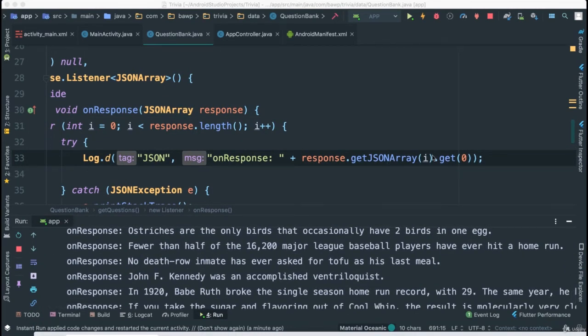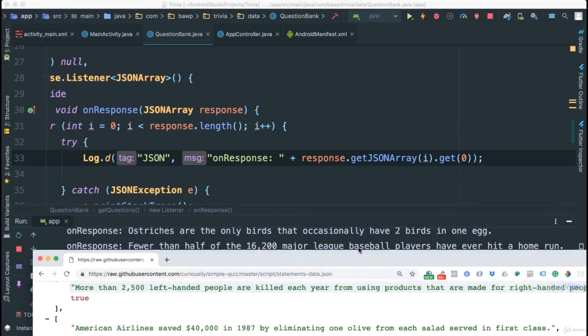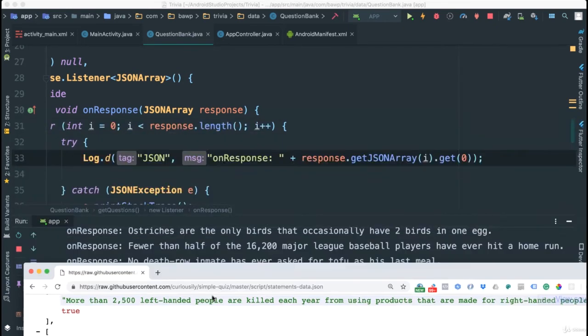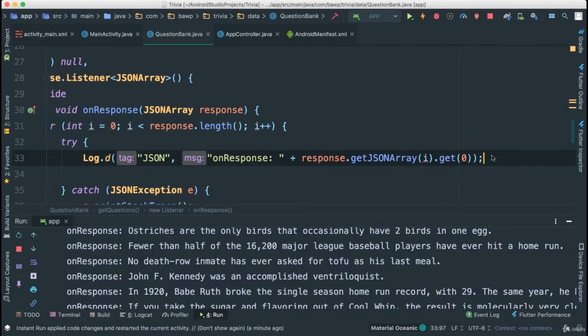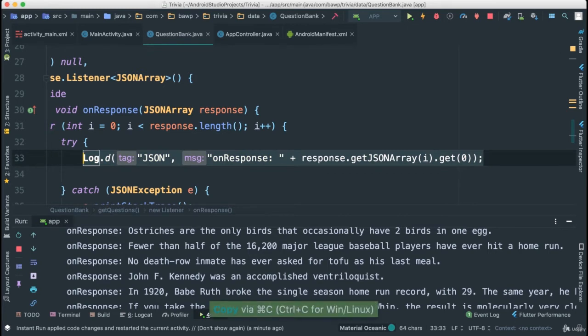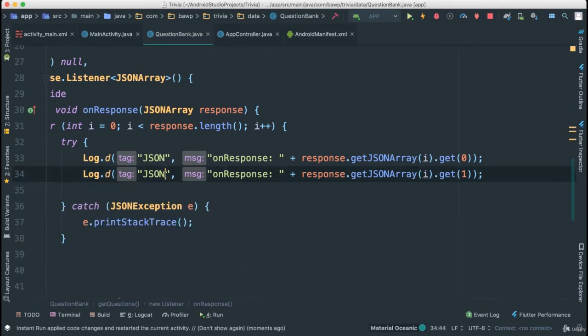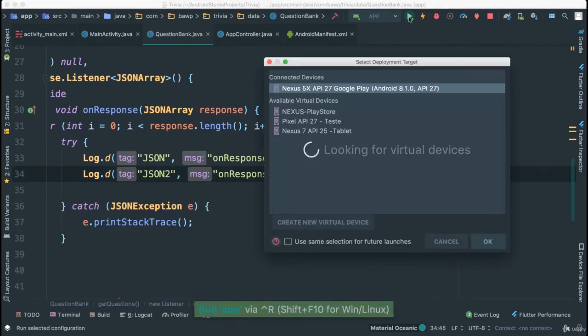So if we can get the first item, or the first index, which is the question, how can we get the true or false? Well, we can do the same thing, right? So if I come here and copy this JSON again, instead of get 0, I'm going to say get 1. Let's see what's going to happen. Let's save this. Let's say here JSON 2, just to differentiate. Let's go ahead and actually do a full run.